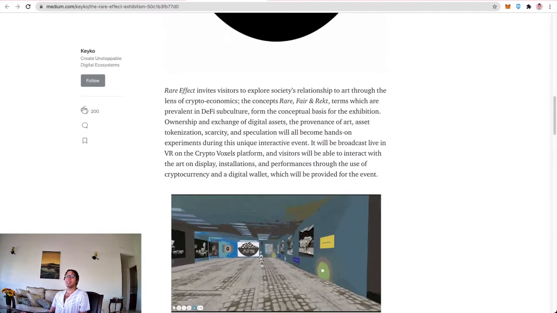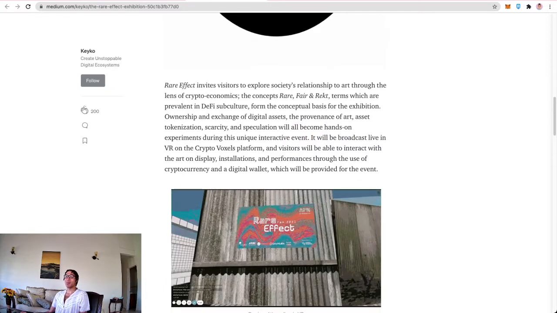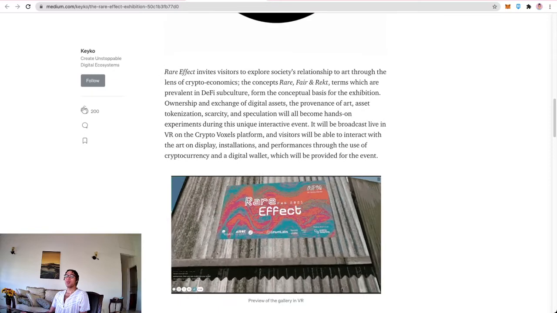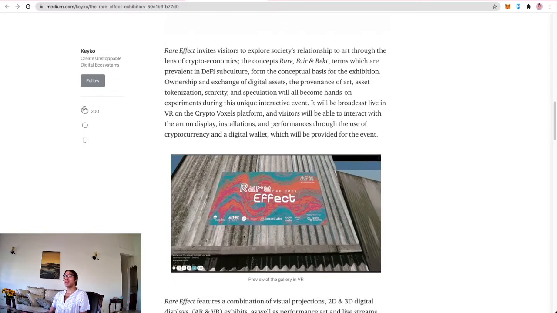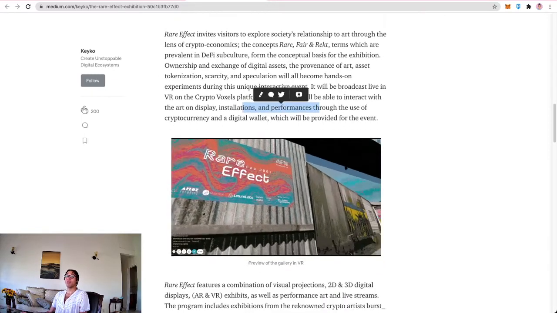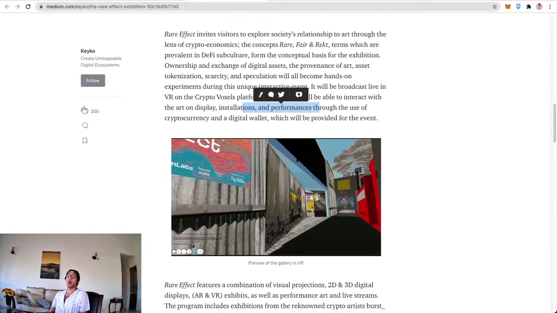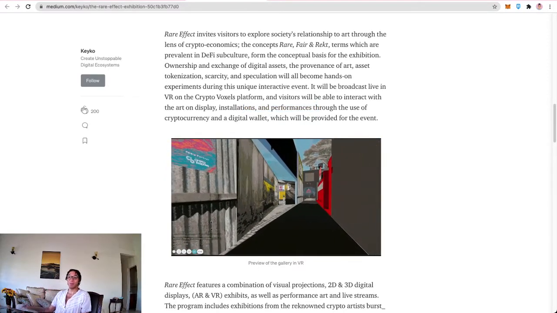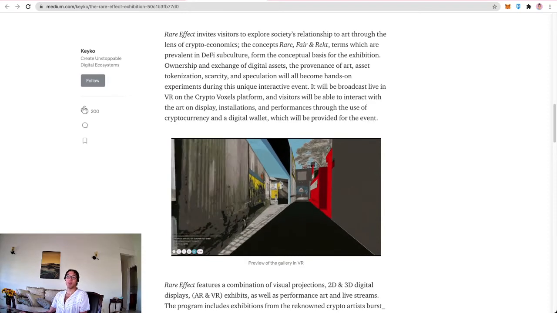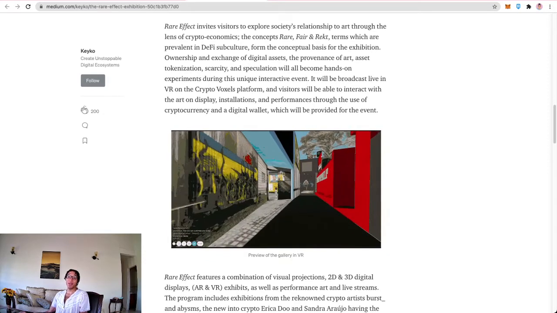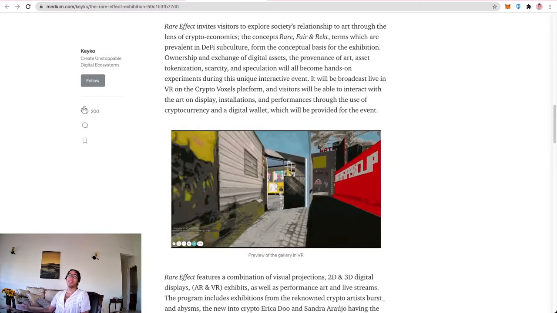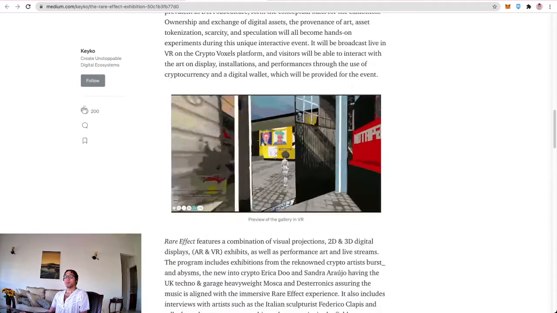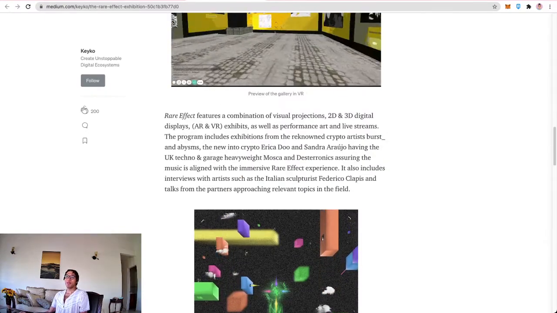It will be broadcast live in VR on the Cryptovoxels platform, and visitors will be able to interact with the art display, installations, and performances through the use of cryptocurrency and a digital wallet. So you'll need a MetaMask account to interact more with the event. But to pop in, all you do is click a link and you'll be in the event in Cryptovoxels. So this is a little preview of the gallery that we saw.